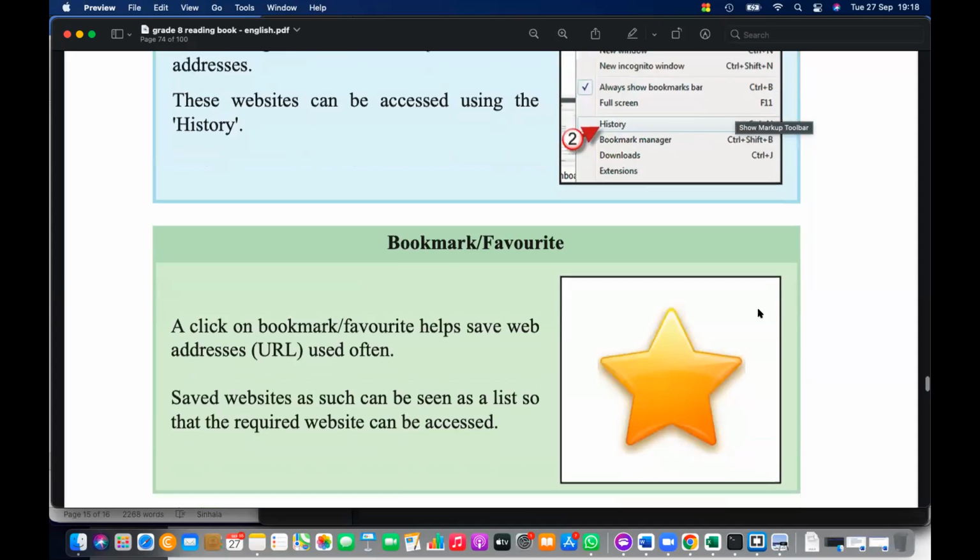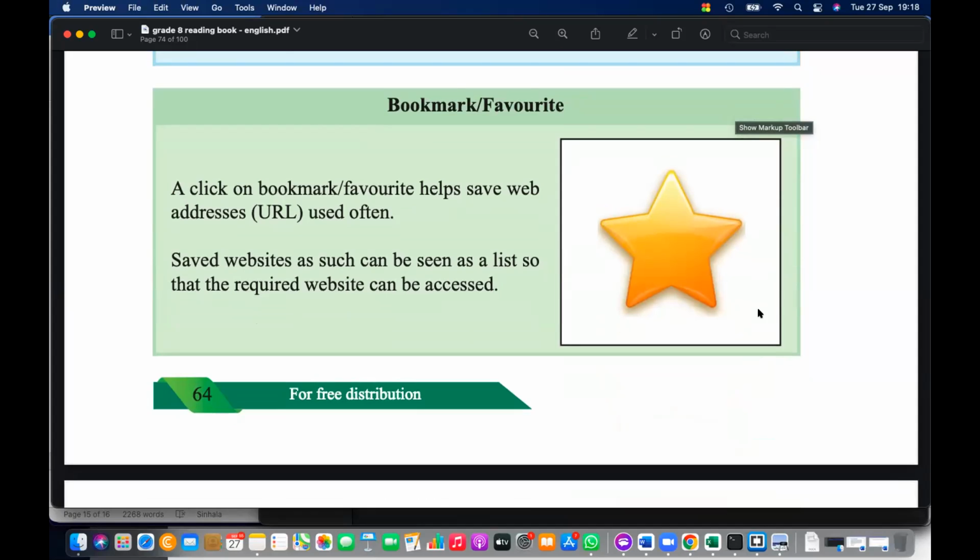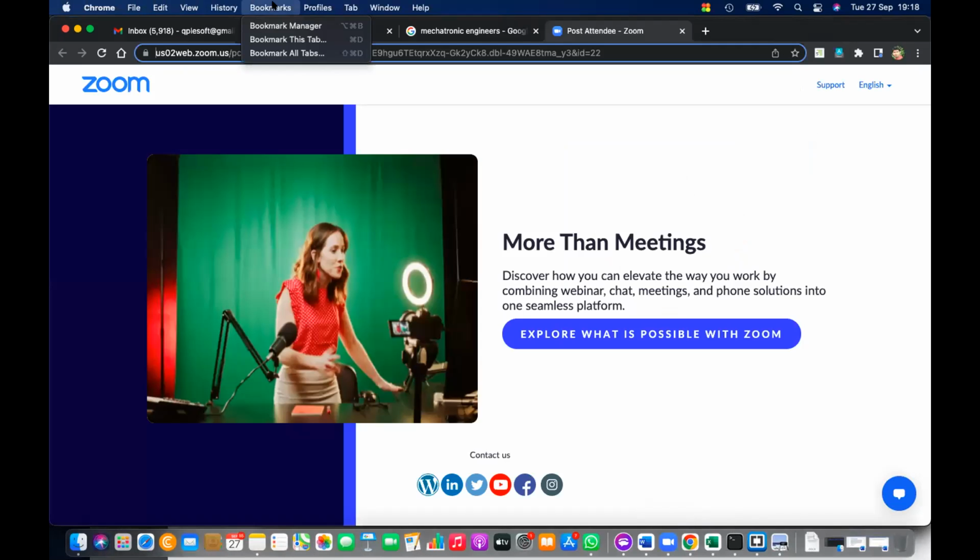And then the bookmarks, bookmark favorite. If you have a favorite website that you need to consider visiting again, then you can bookmark it. So these bookmarks will appear in the bookmarks bar. Here you can see the bookmark bar or the bookmark manager, it will appear there.